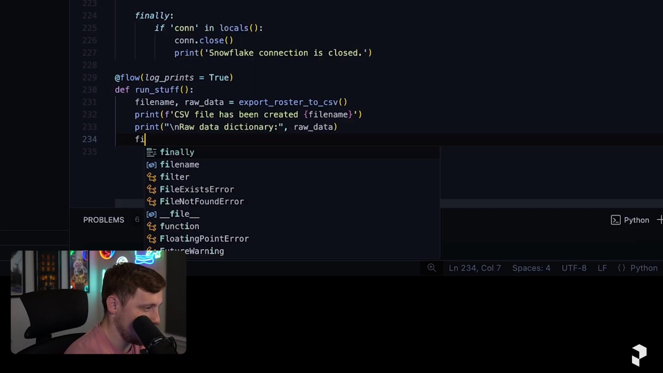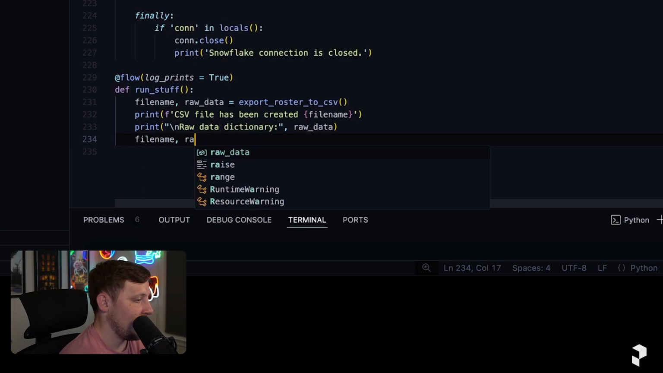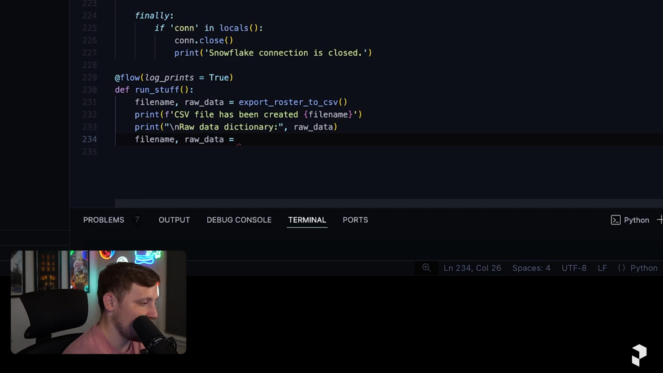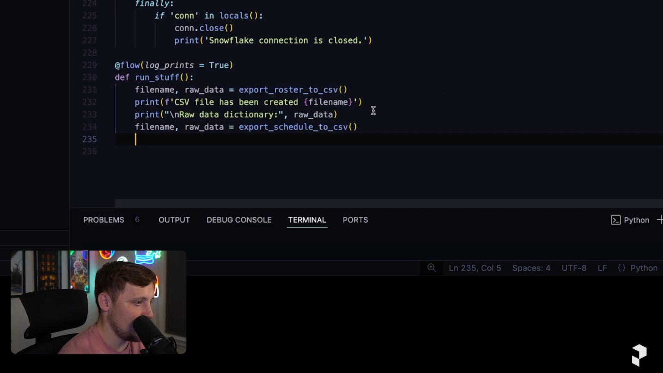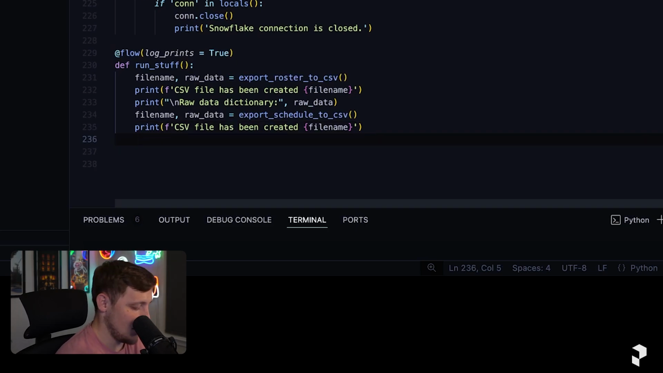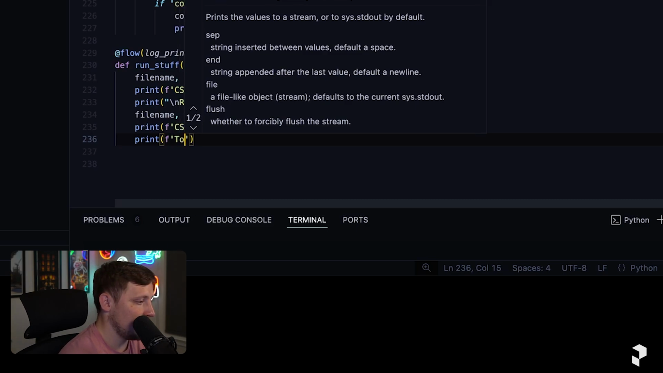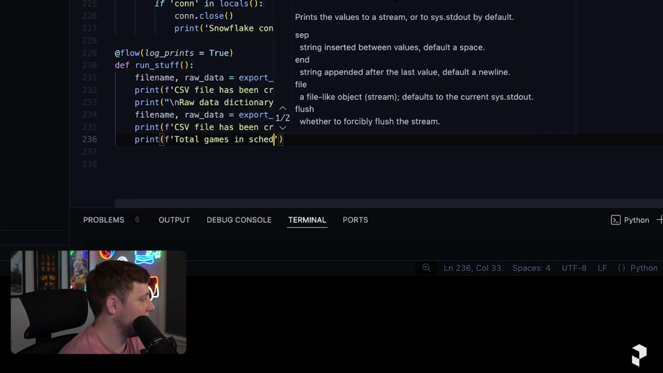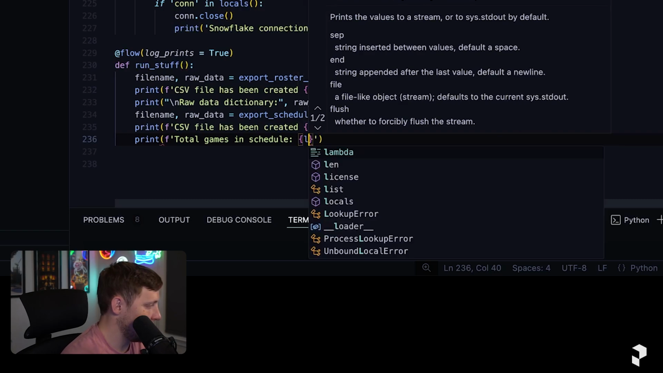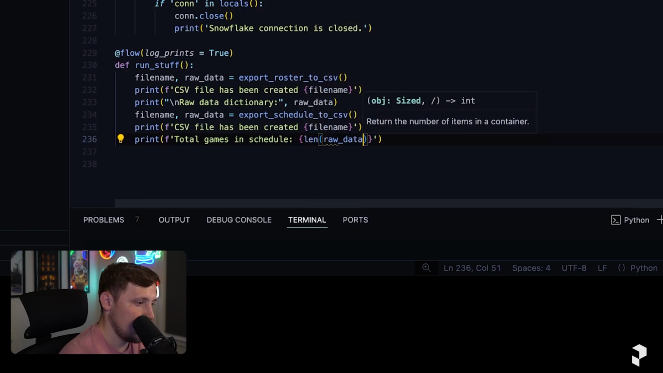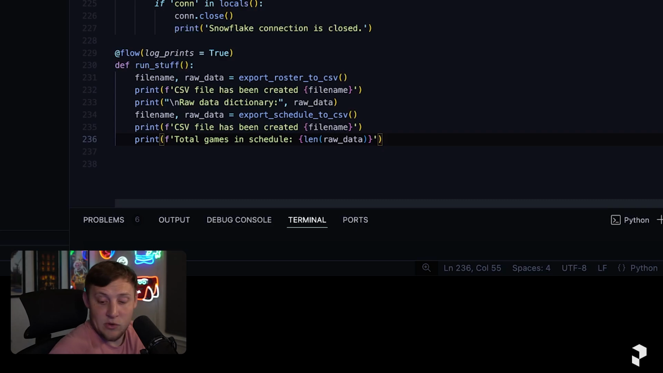So we're going to do the exact same thing. So file_name. If you remember how similar it was to the roster and the schedule, we're going to do the same thing and do export_schedule_to_csv. Perfect there. We're going to do the exact same print statement for the first line. Second line, we actually want to see how many rows that table actually has in it. So we're going to do a print f-string, total games in schedule, and then we can just do the length of our raw_data. That's going to tell us how many games we picked up, right? So should be around 162 because that's how many are in a baseball season.